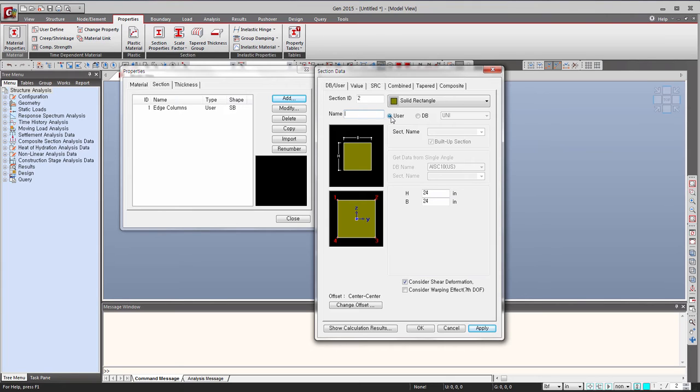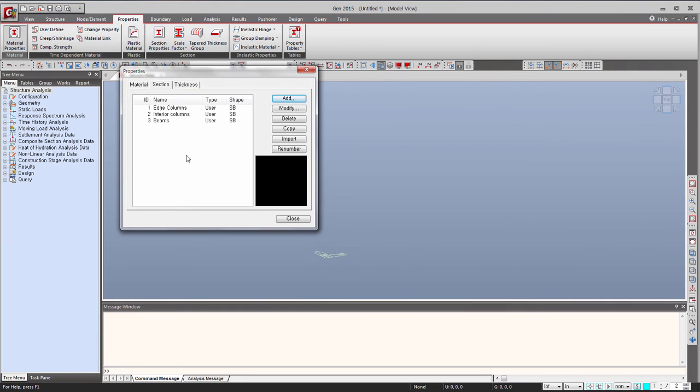interior columns. So, and this time this will be 30 inches by 30 inches. Apply. And finally I have the beams, so I'll just change that into beams and input the size 20 by 24, and I click on OK.